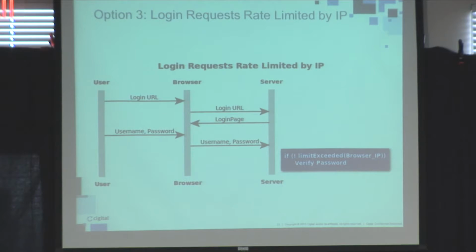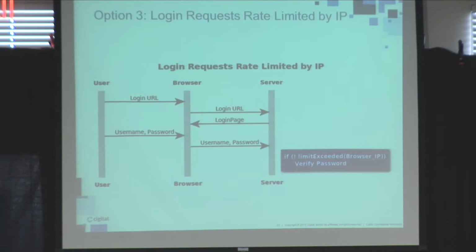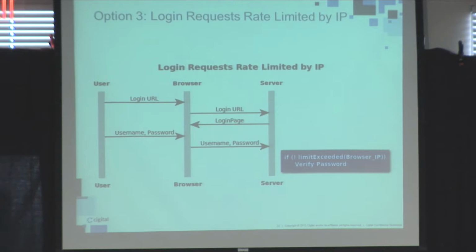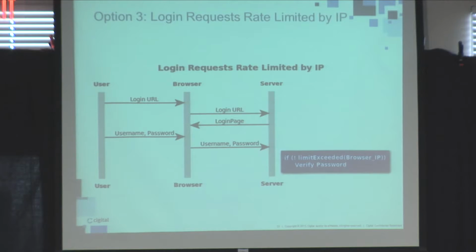Now, what if we just use a simpler approach? Instead of offloading the computation to the client side, we just say, well, you can't submit more than X number of requests per second, per minute, whatever, from a given IP address. Does that protect us? So we just say, when we get a username and password, we get an authentication request from the browser. We say, well, does the number of authentication attempts from that IP exceed our limit? If so, then throw out the request, return an error, otherwise verify the password. Why doesn't that work?